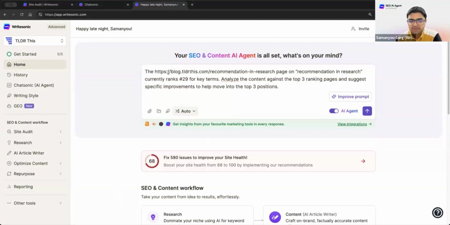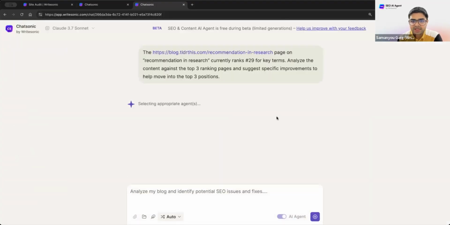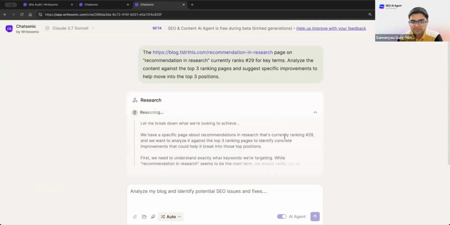So I'm saying the blog, I've given it the link of that blog on research and recommendation research topic currently ranks number 29. And then I've asked it to analyze the content against the top 3 ranking pages for that keyword and suggest improvements to help me move into the top 3 results. So let's send that out. This is more like a content optimization use case rather than writing it from scratch. So it will come up with certain insights that you can then either ask the AI to rewrite your article, or you can manually also rewrite it as needed.